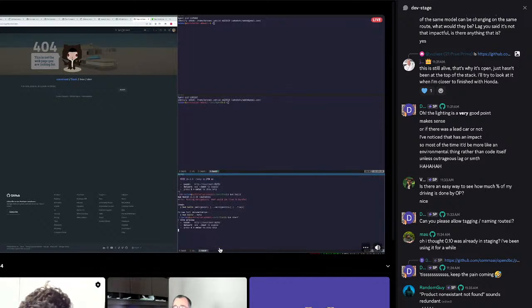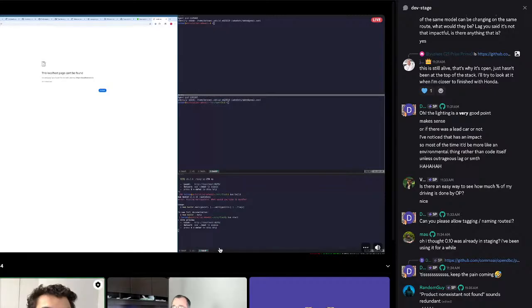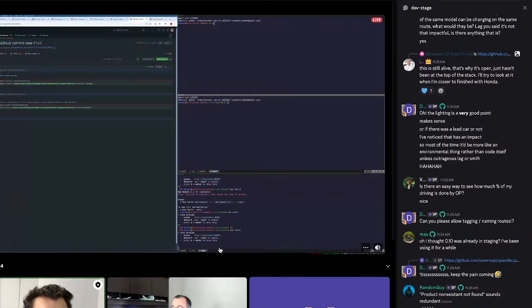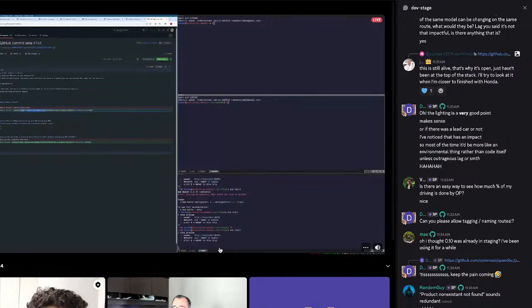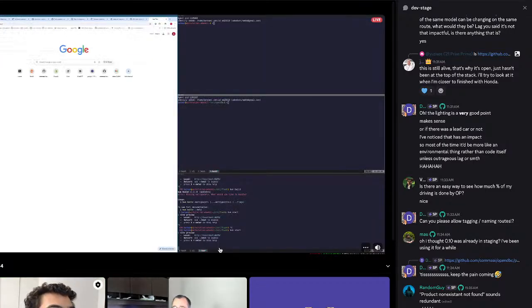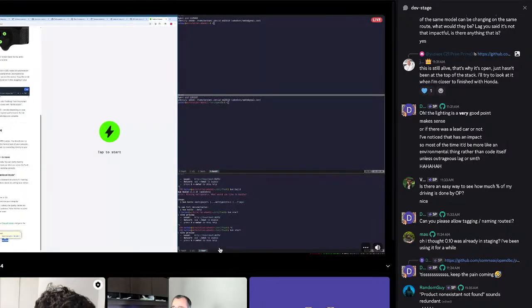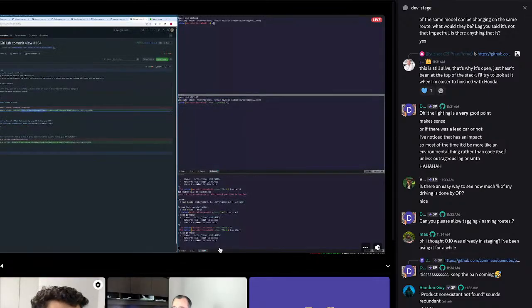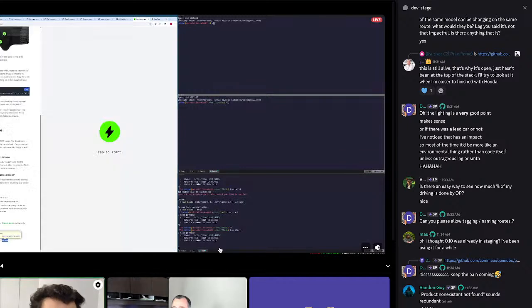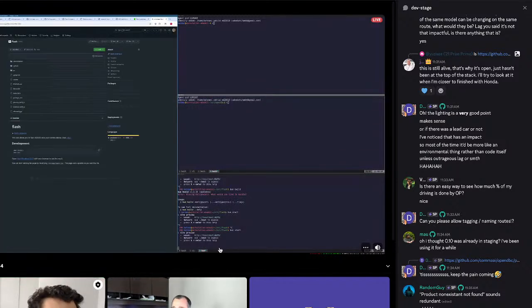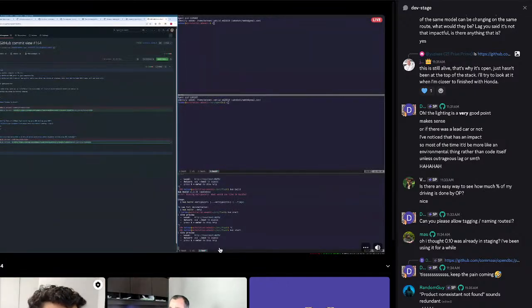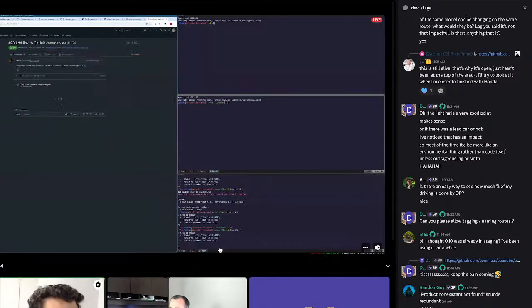Bun start. Why does it just show the commit? What am I doing wrong? Hmm. What does it show now? Okay, if I do that. Copy. Paste that. Okay. I don't really know how this works. I'll take your word for it.